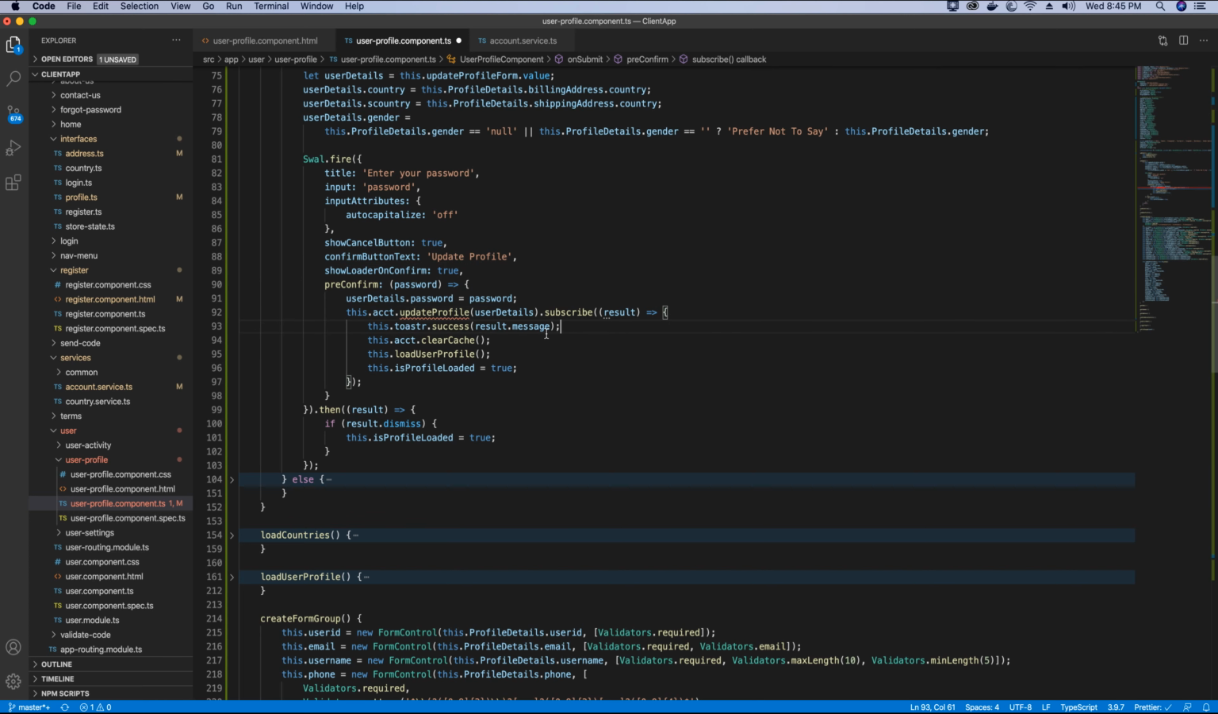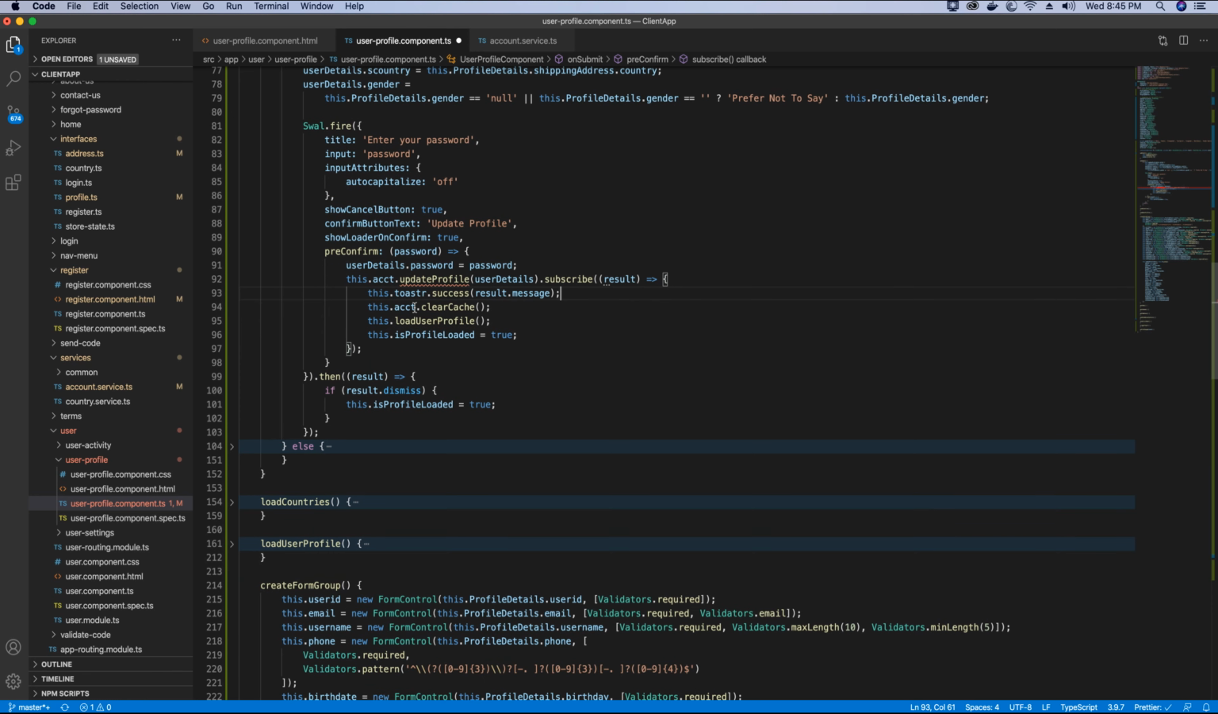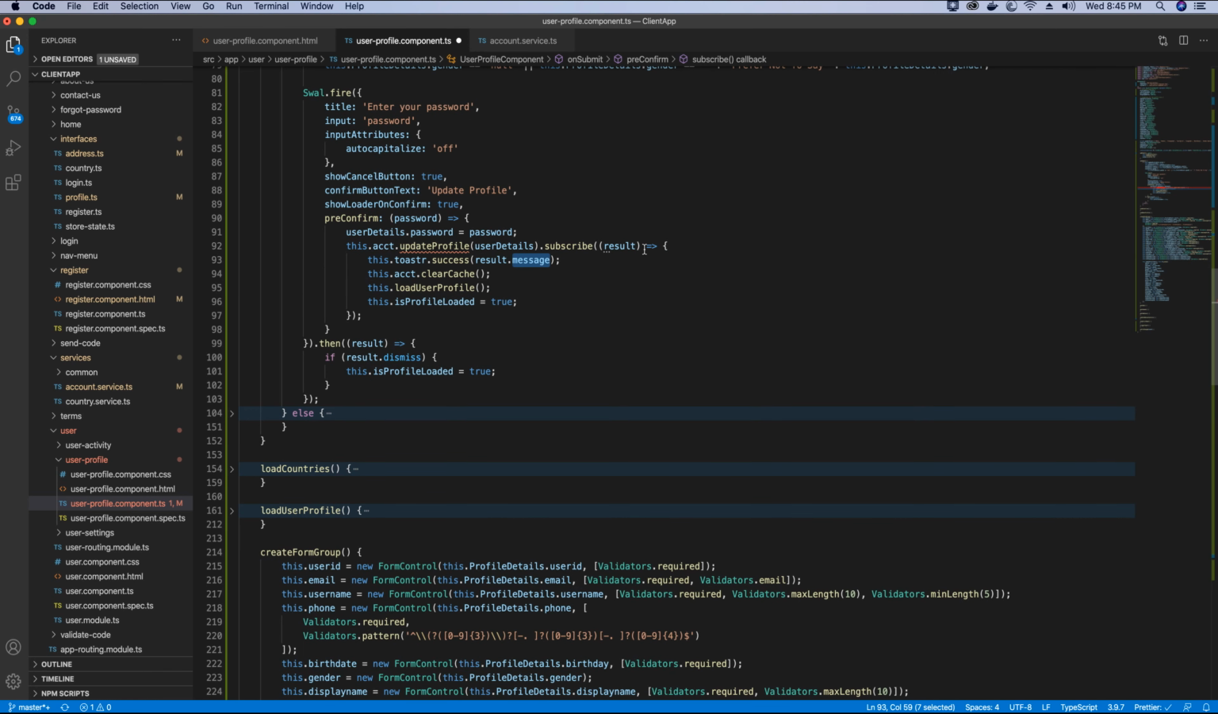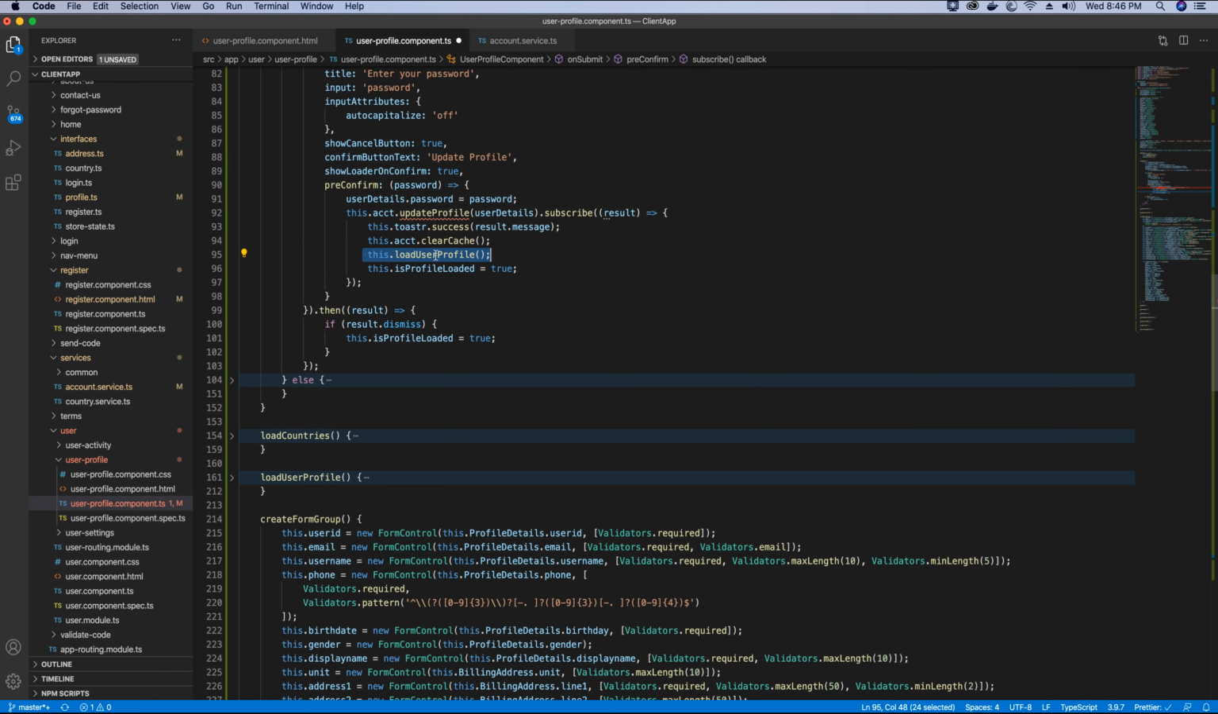Here, when we receive a response after subscribing to the result of the update profile method, we will display a toast message to our user, and depending on the message we receive, we will clear the cache. That's because the user's profile is updated, so we need to clear the cache because our cache contains the old details of the users. Then we will reload the user profile details once again, and then we will set the spinner to disappear by setting the isProfileLoaded value to true.